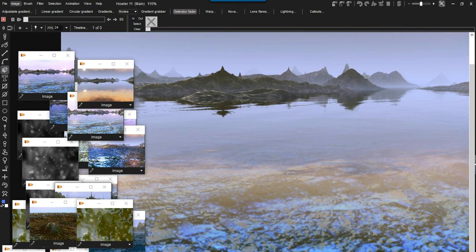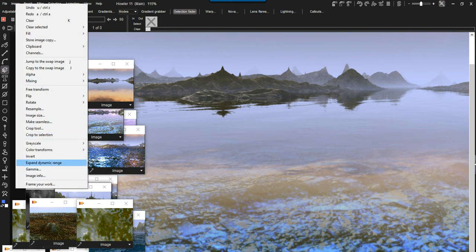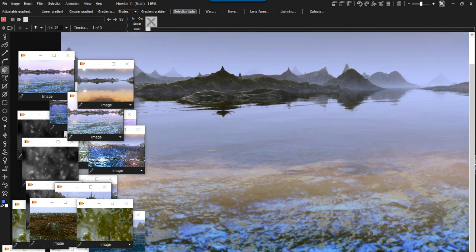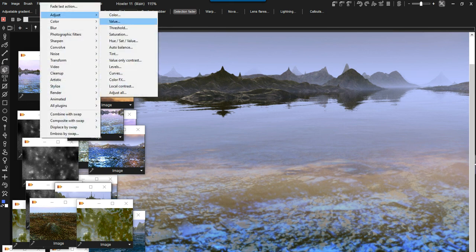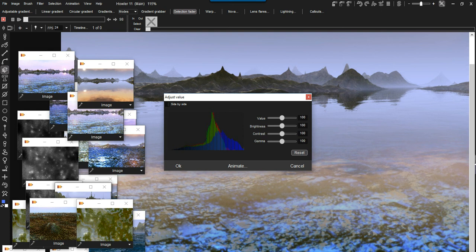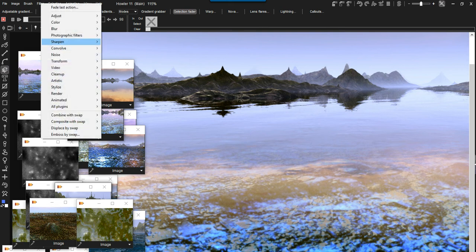Of course, that rarely stops there. You can always add some more. Let's say expanding the dynamic range may give you a bit more contrast, adjusting some value, brightness. You might add some contrast. You might want to add some brightness and so on. Also, perhaps even change the hue.